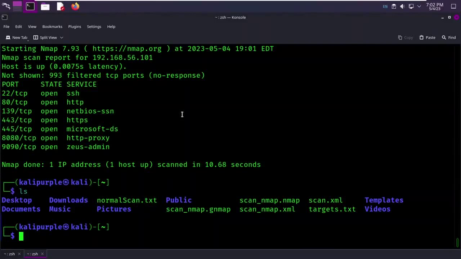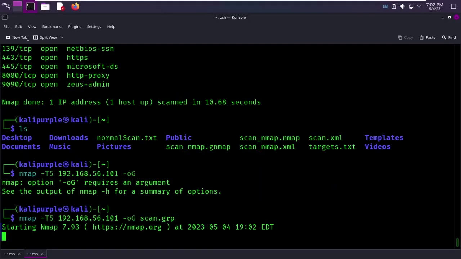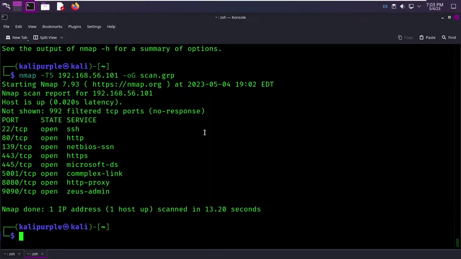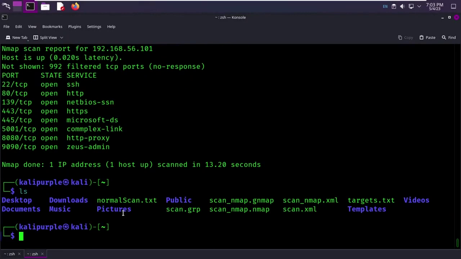There is another switch called the -oG switch which prints the output in greppable format. Let's test it. So let's see it with ls, we can see that the scan.grep has been saved. When we open it in mousepad, we can see the result. This is the greppable format which we saved using the -oG switch of Nmap.